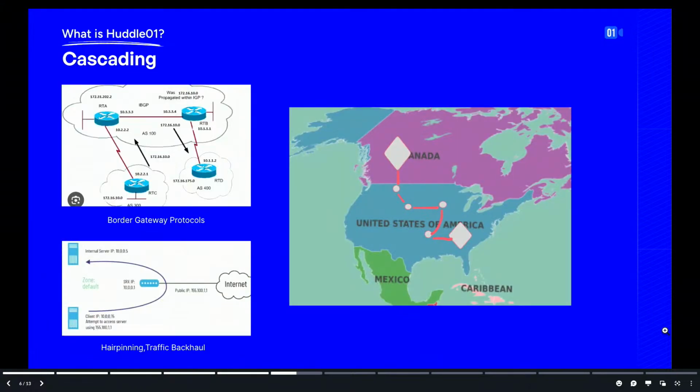Okay, so we're talking about networking. Networking is pretty complicated. You play around with BGPs or border gateway protocols. Internet is not perfect, so you have to take care of hairpinning and backhaul. So what is hairpinning? I have a very fun diagram which I was just making there.